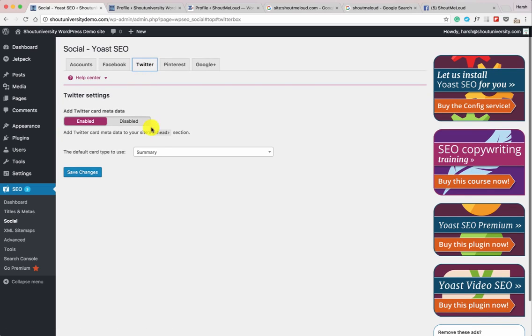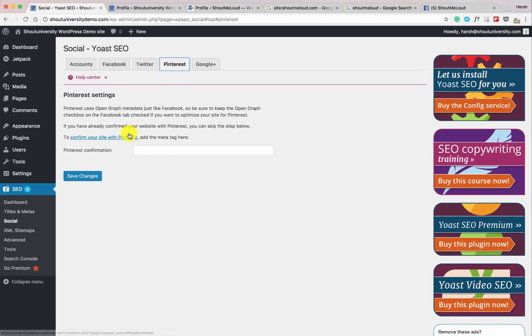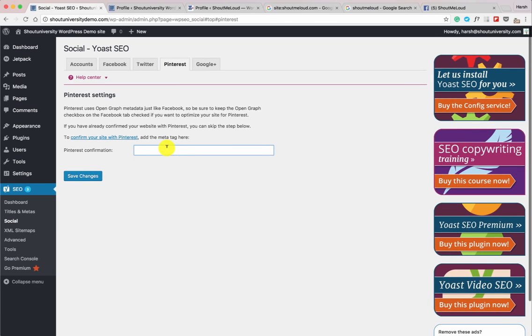Now go to Twitter, and here one thing you must change is select summary with large image. What this will do is, when somebody shares a blog post from your blog, the featured image, or one of the images, will also be shared on Twitter, which actually helps you get more CTR, in turn more traffic.